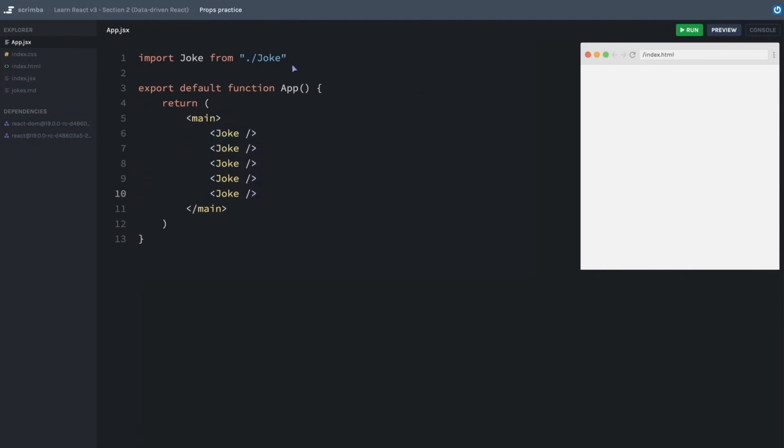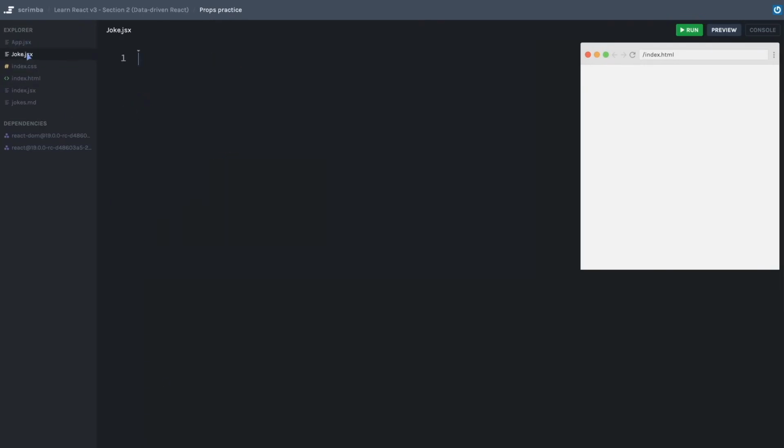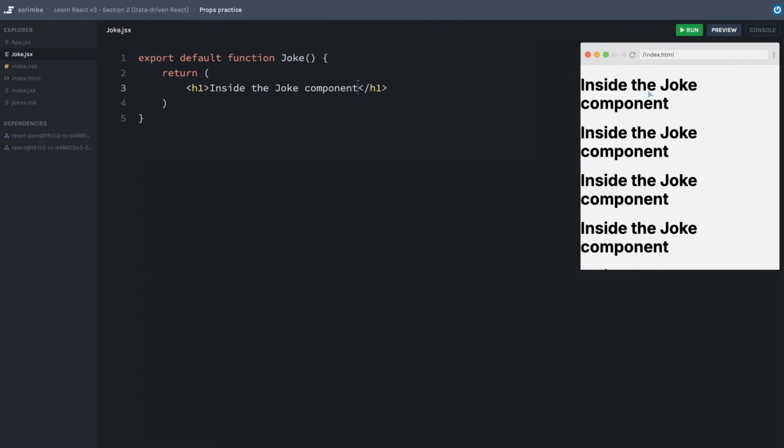All right, before I hit save and kind of crash everything, let's create our joke.jsx, and over there we'll get started with our export default function Joke. And let's do a little bit of a sanity check here. I'm just going to render an h1 that says "inside the joke component." Okay, hitting save, I should see 5 times, yep, "inside the joke component." Perfect. And this scrolls down a little bit for the 5th one.